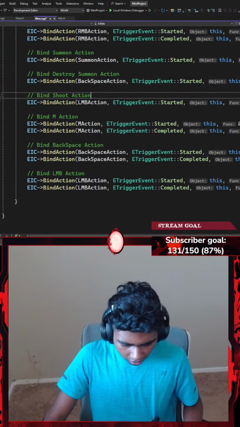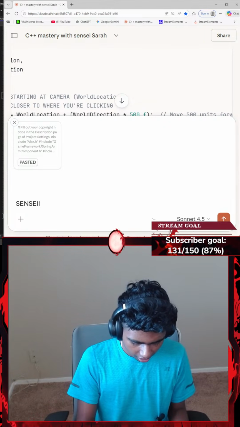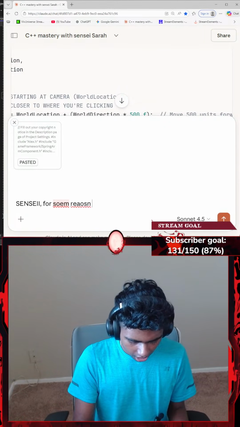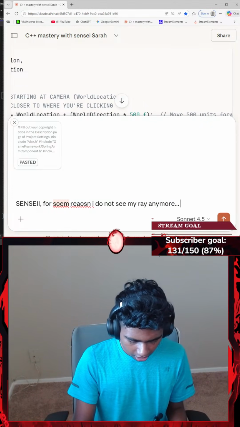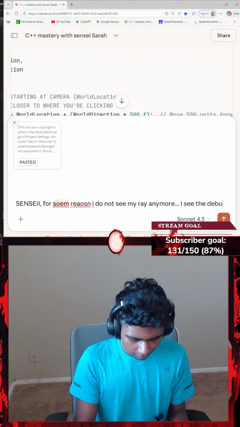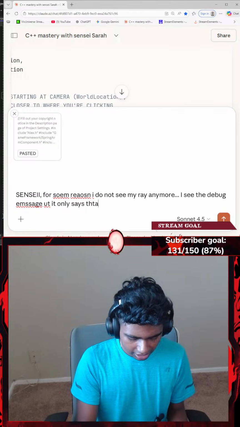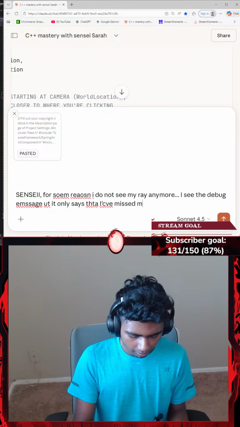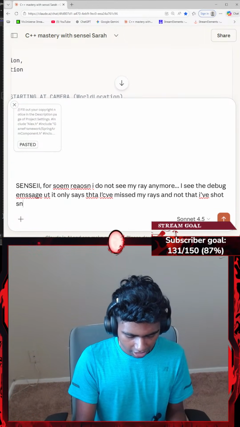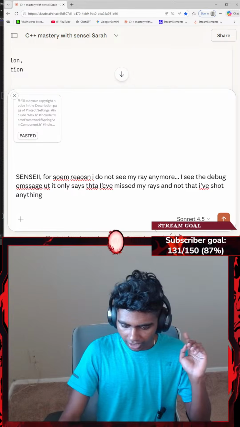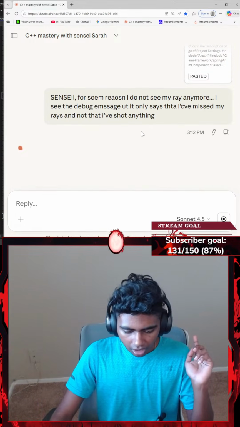Control A, Control C. I'm gonna go ahead and copy that. Let's get Claude here. Let's go ahead and paste it. For some reason, I do not see my ray anymore. I see the debug message, but it only says that I've missed my rays and not that I've shot anything. Let's see why. And guys, I keep forgetting that I gotta hit my send button and not enter on my keyboard. Okay, let's see.